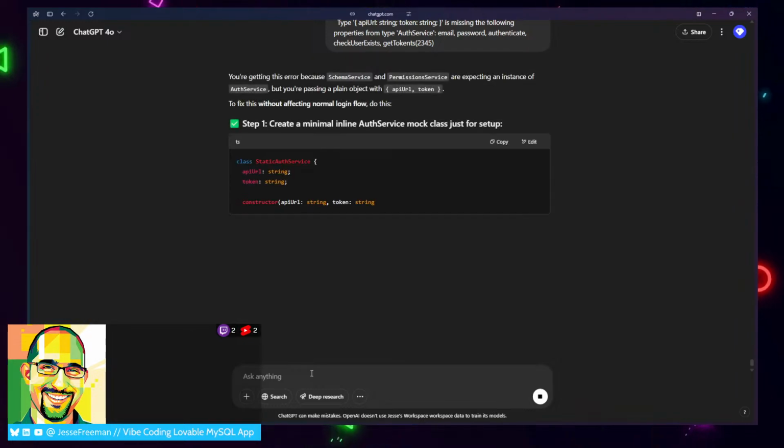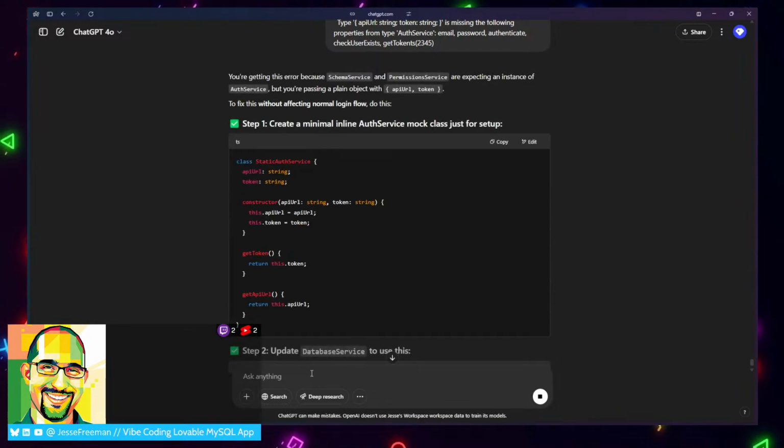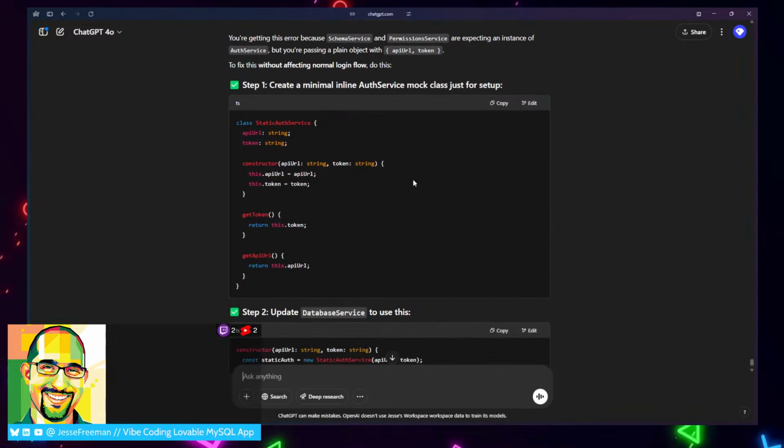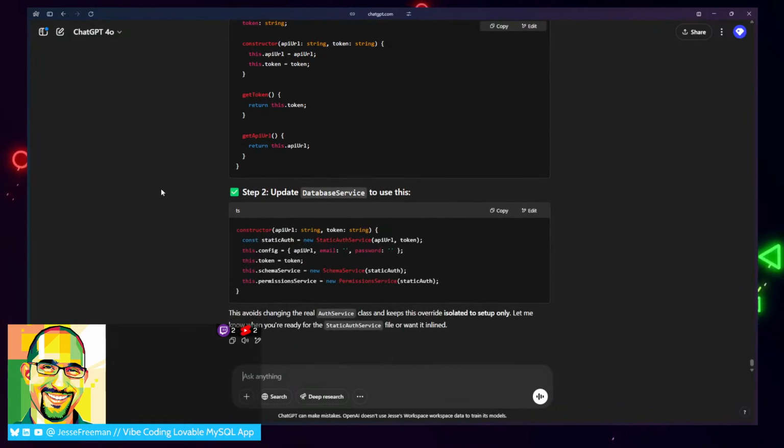Easier because the schema service and the permission services are expecting an instance of auth service, but you're passing in a plain object. With the fixes without affecting the normal login flow, create a minimal inline auth service mock class just for the setup. Update database to use this. This avoid changing the real.